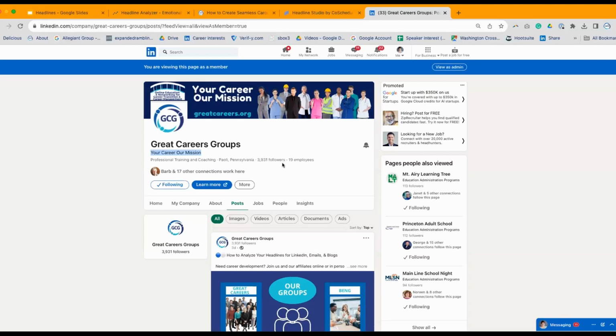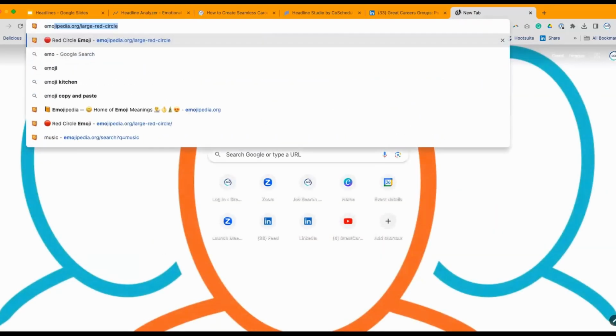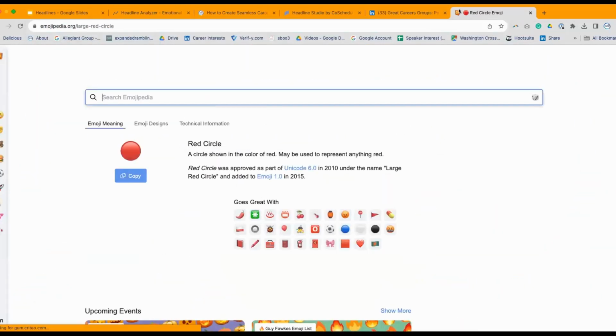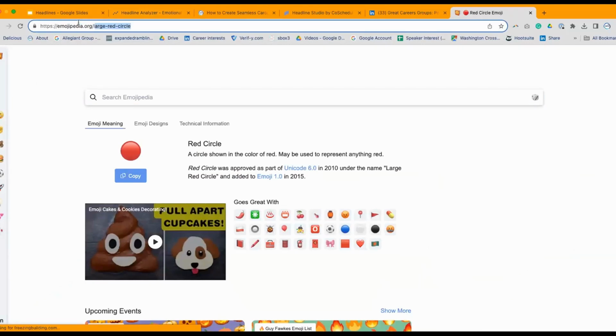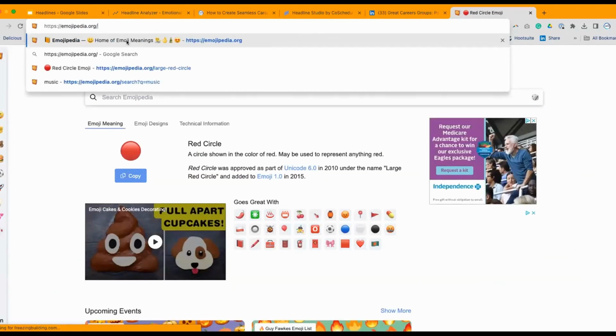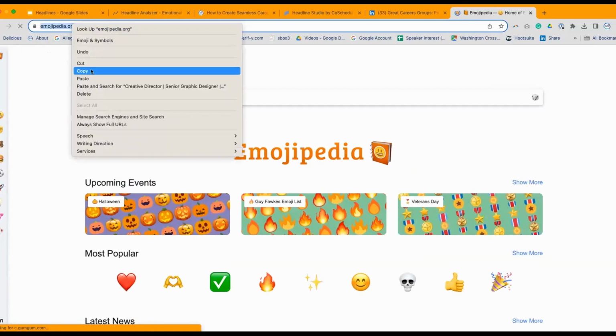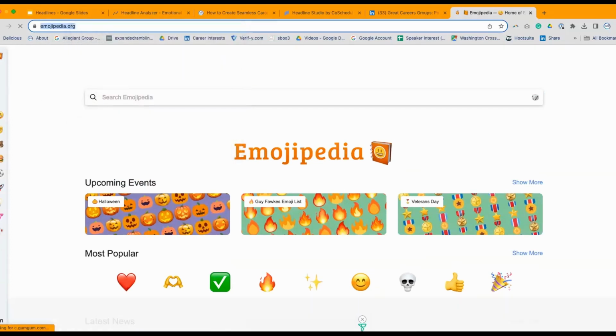So I want to keep the words pure in the beginning of a headline, for main keywords, and I would put the emojis at the end. So where do I get the emojis from? This is my favorite website. It's called emojipedia.org, and I will put that in the chat, even though it is in my presentation.